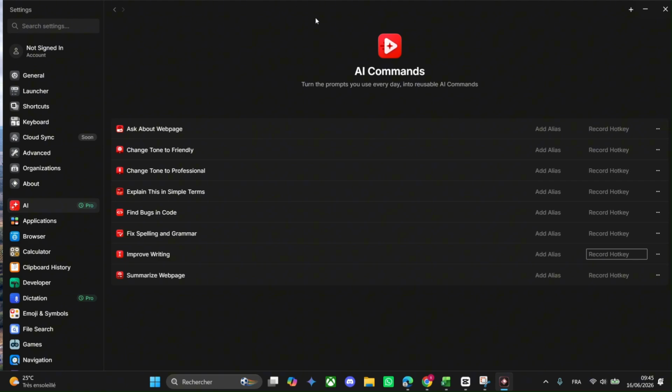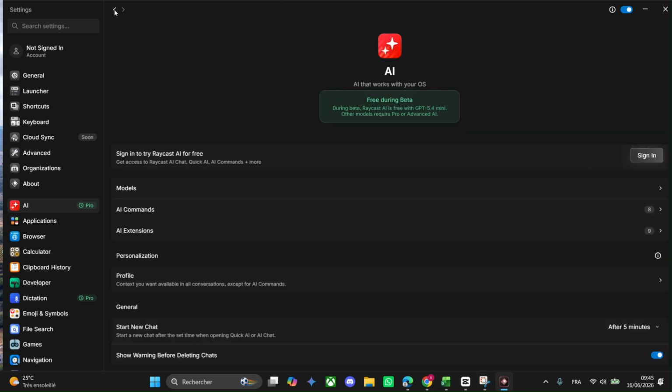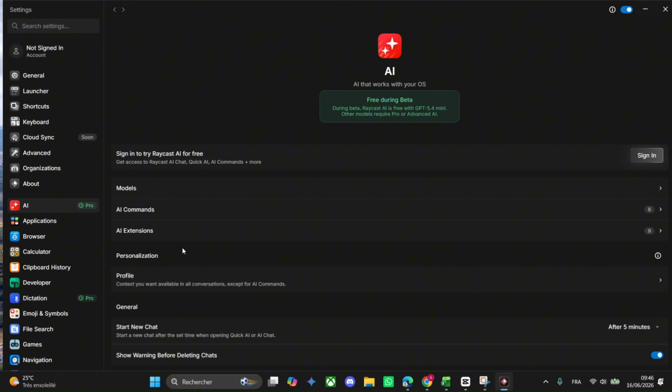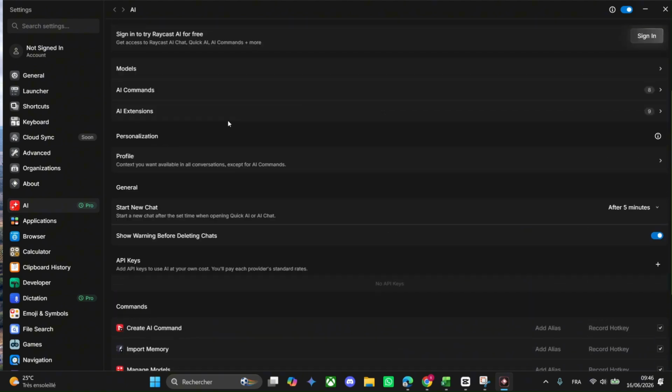So we have Tally, Flux 1 Pro, GPT image, Gemini image, all these. You can assign hotkeys to each AI extension. And this is pretty much it, guys. This is how to use AI models and features and assign a hotkey to each one of them.